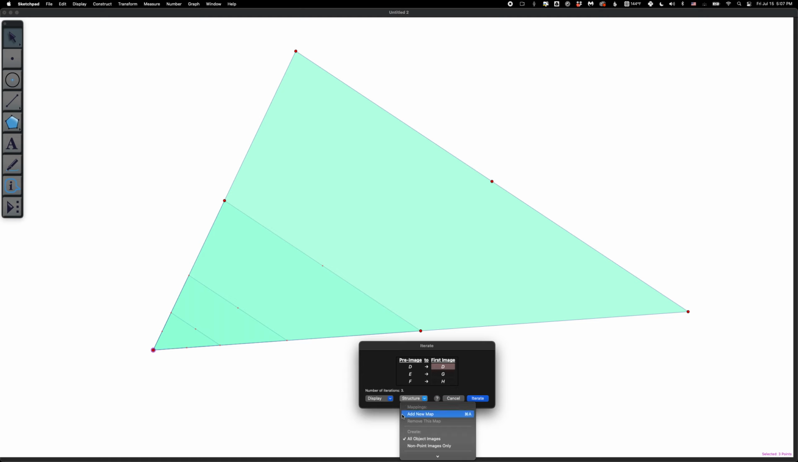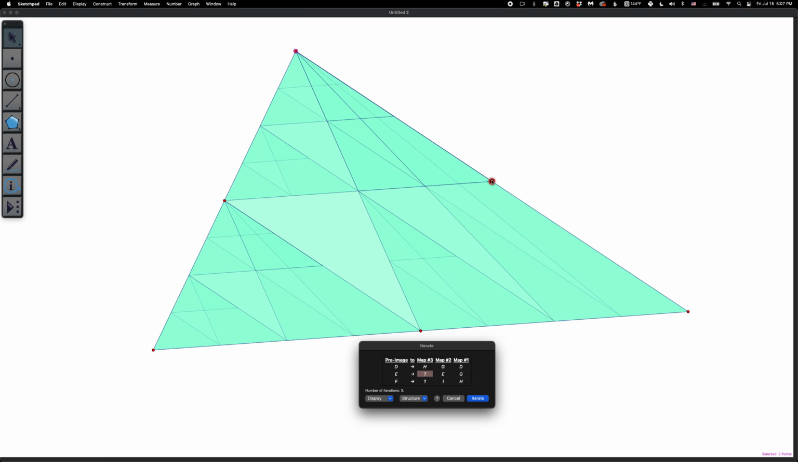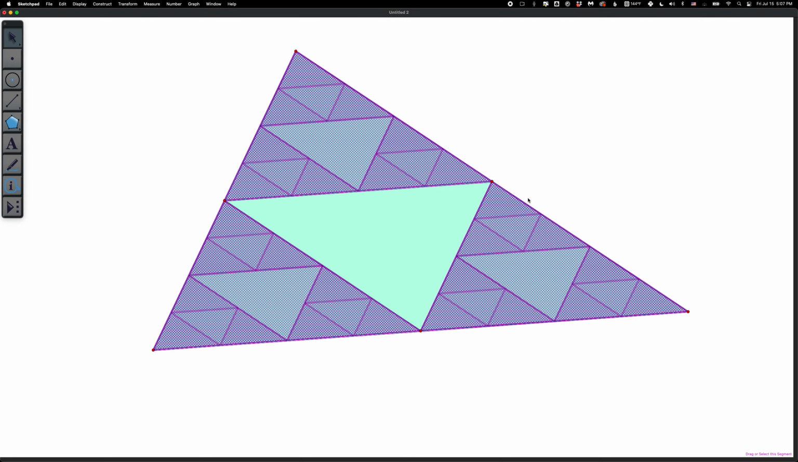I'm going to go to structure and add a new map. And it's asking me, where does this point go? I'm going to map that up into the upper triangle. So I'm going to go here. It asks me where this goes. That's that one. And then where does this go? That's over here. And one more map. I'm going to go here, here, and here. Okay. And I'm going to go ahead and click iterate.